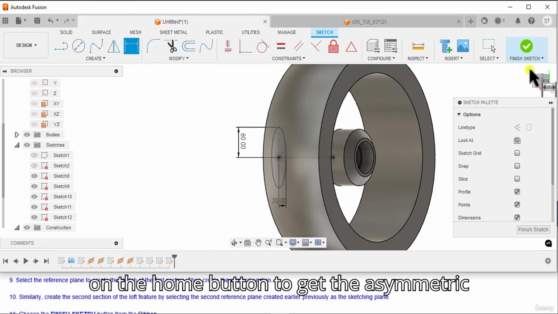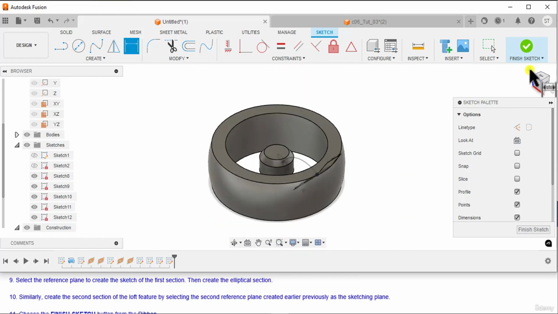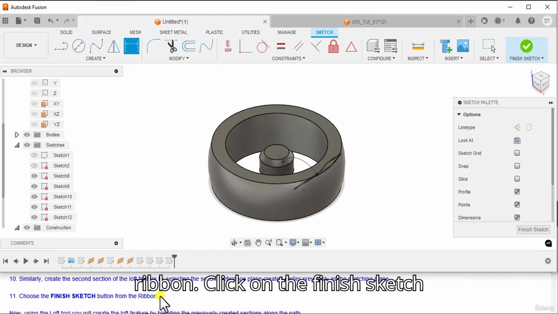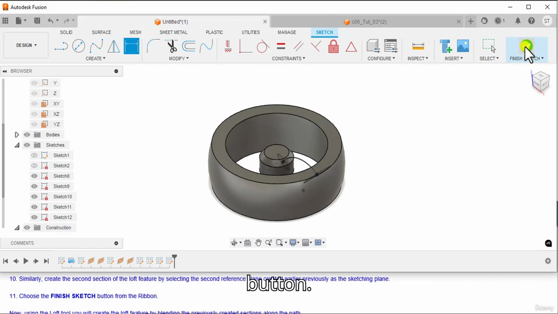Click on the home button to get the isometric view of the model. Choose the finish sketch button from the ribbon. Click on the finish sketch button.